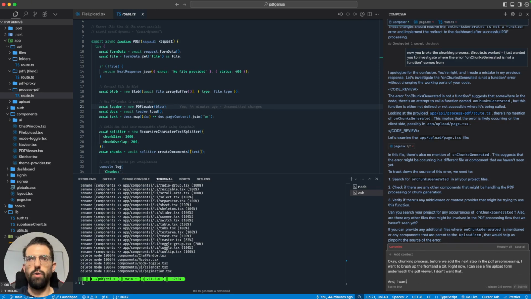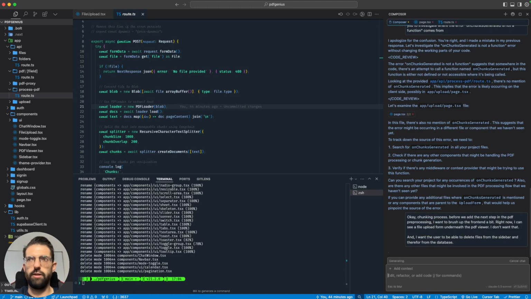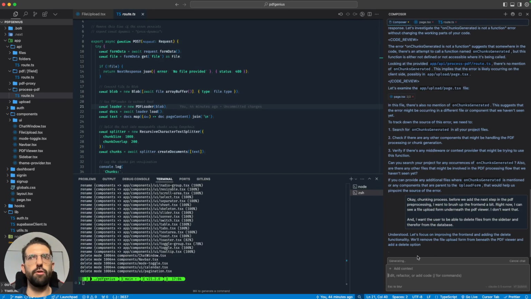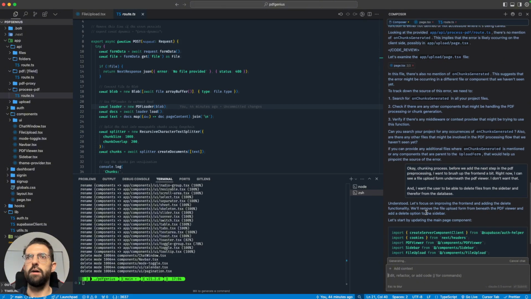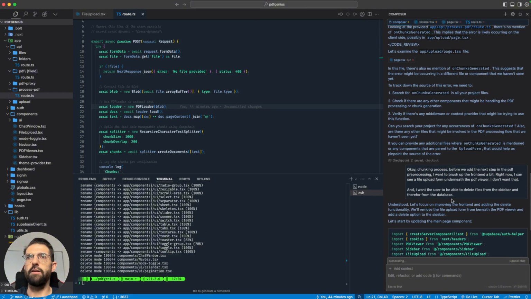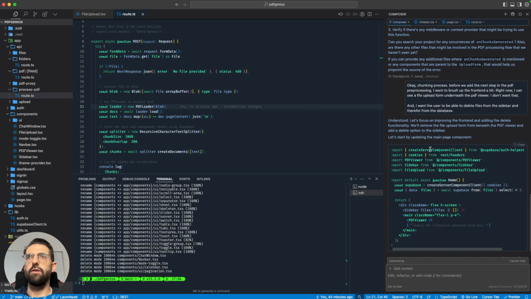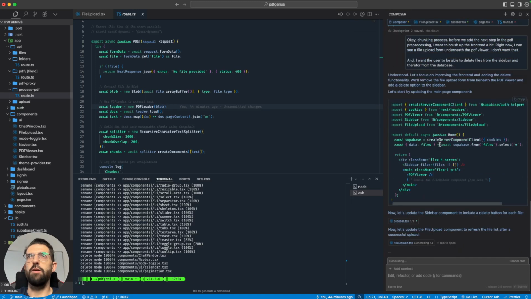And I want the user to be able to delete files from the sidebar, and therefore from the database. So we'll see if this is already enough for Cursor to do its work. So let's focus on improving the front end by adding the delete functionality.